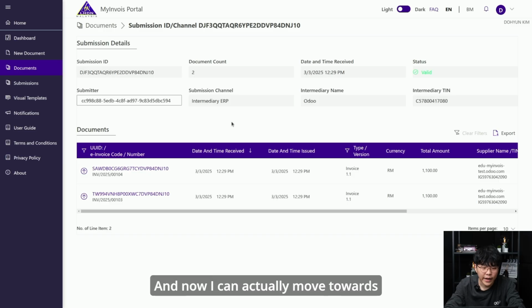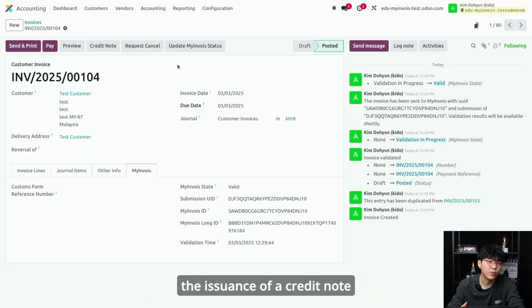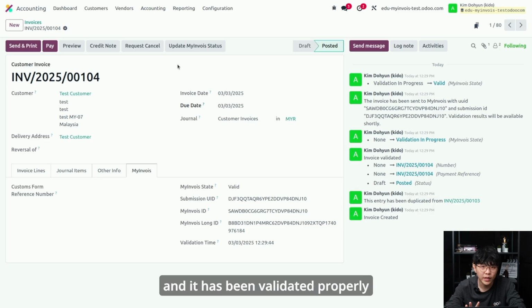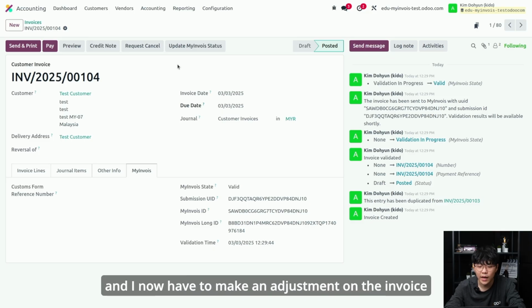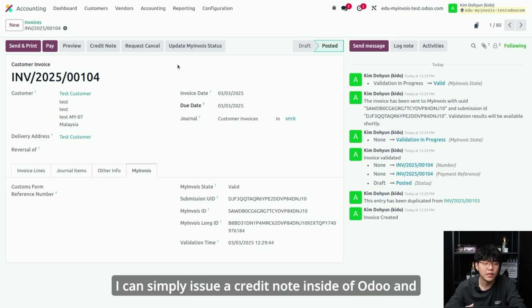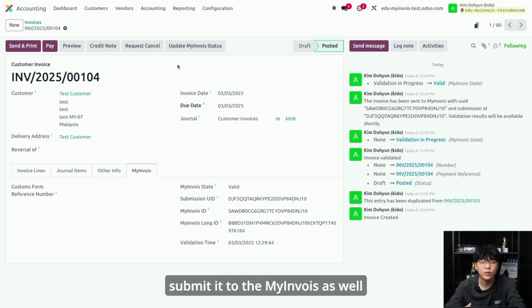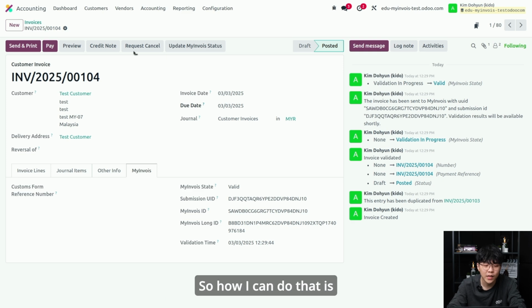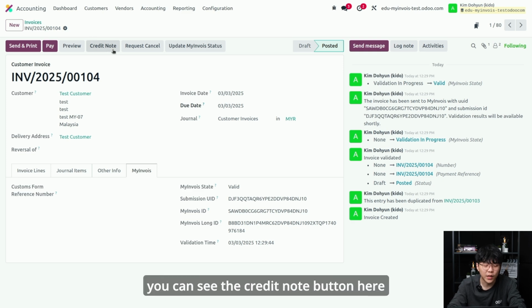And now I can actually move towards the issuance of a credit note. What about the cases where I already submitted the invoice and it has been validated properly, but it has already been more than 72 hours since the issuance, and I now have to make an adjustment on the invoice? Under those cases, I can simply issue a credit note inside of Odoo and submit it to the MyInvoice as well. How I can do that is, you can see the credit note button here.